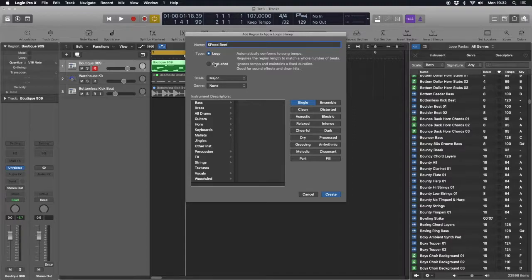It's a loop. The scale doesn't really matter here because it is a drum, so it needs to be in all drums. It's a beat. And is it distorted? Let me just have a look. It's probably electric, but I'm not going to tick that. So this is later on for other people to find your loop. Genre, loop. Okay, let's create.